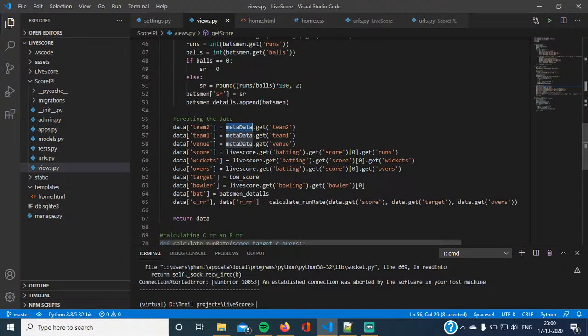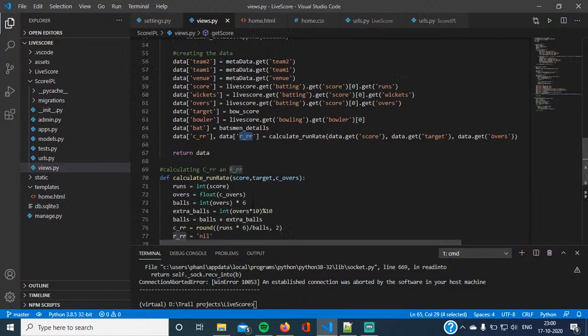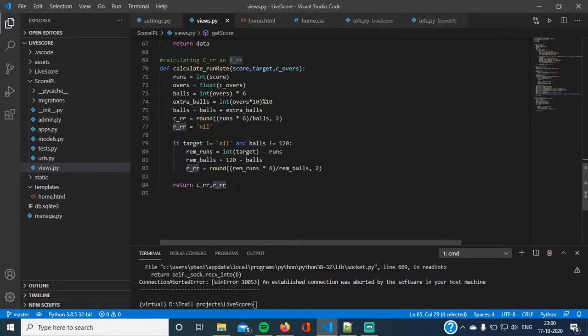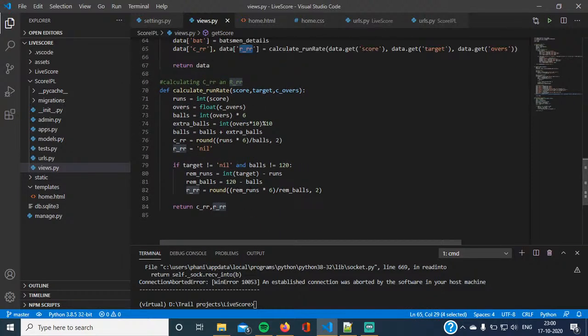So we're getting the team one and team two names, venue, score, wickets, overs, target, bowler information, batsman information, and current run rate and required run rate. The current run rate and required run rate are calculated in another function here. So this function is used to calculate the current and required run rates.